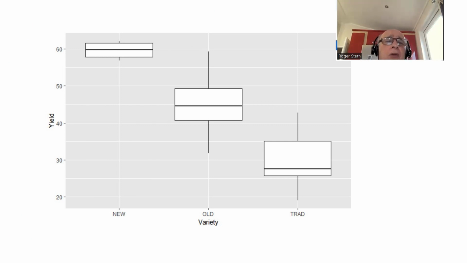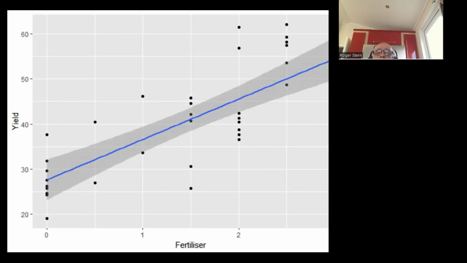If we look at the yields related to the variety of rice, one way to examine this is through box plots. We see here that the new improved variety has a much bigger yield than the old and a bigger yield than the trad. So there is a variety effect, clearly. We can also check on the fertilizer effect. For the fertilizer, we can see as well that there seems clearly to be an effect of fertilizer, that you've got a considerably improved yield when you apply fertilizer. So perhaps that's finished.